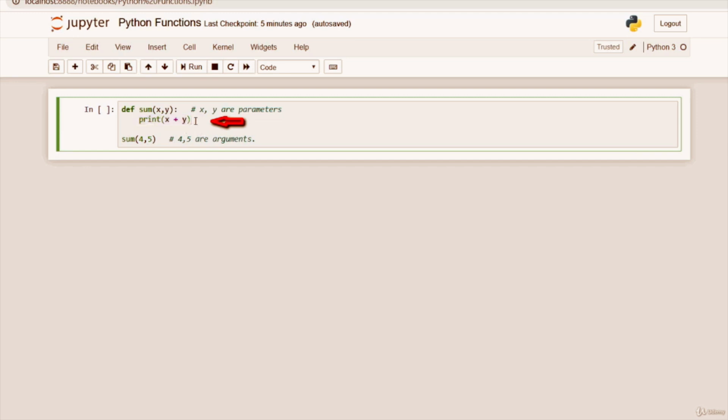So when you create a function, the function does nothing until you call or activate it. So here, I'm calling the function, which is called sum. And inside the parentheses, I'm passing in two values. The first value will be for the variable x, and the second value will be for the variable y. So when you pass in values while calling a function, they are known as arguments. So 4 and 5 here are called arguments, while x and y inside the parentheses are known as parameters.